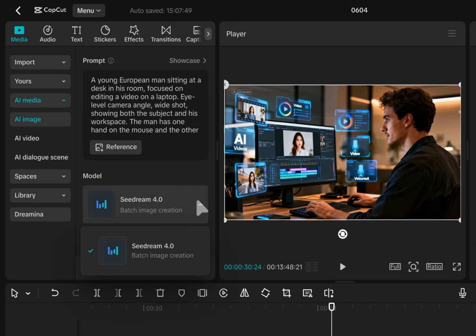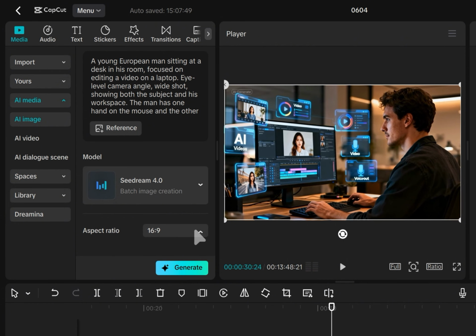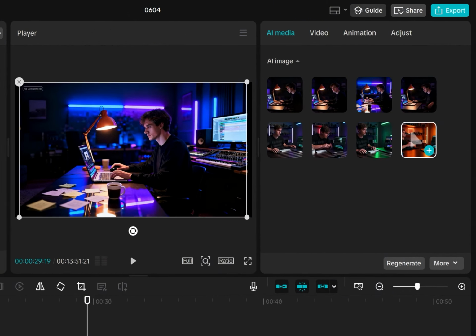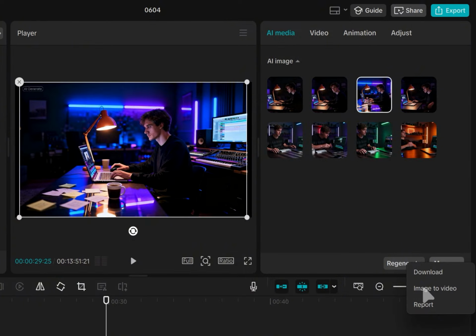Here we can choose different generation models, and the aspect ratio at 16:9 because that's the format we are editing in. Then click Generate. Now several images have been generated, and we can choose the one we like best. All of them look quite good. Let's take this one as an example. Click on it and select Image to Video.